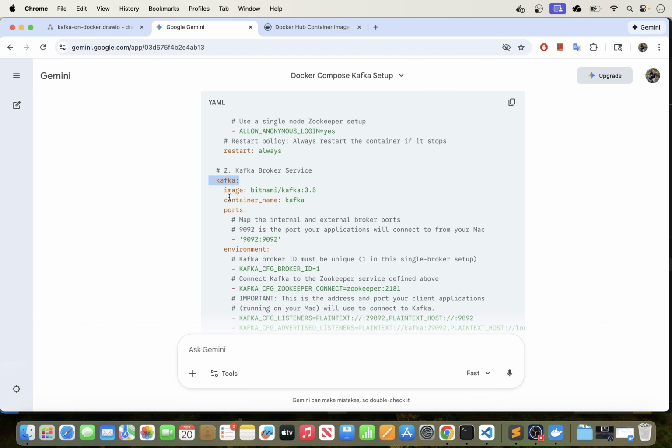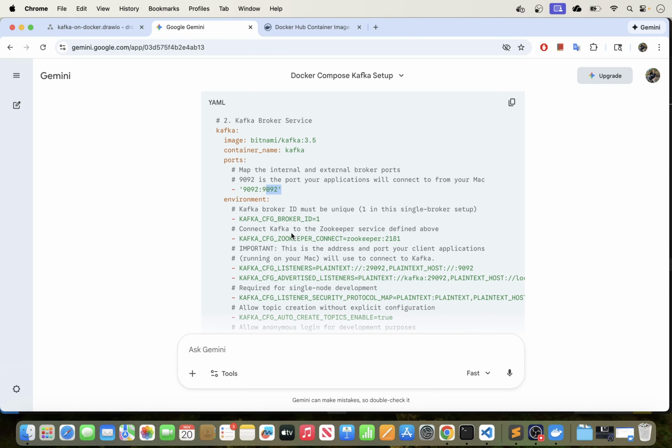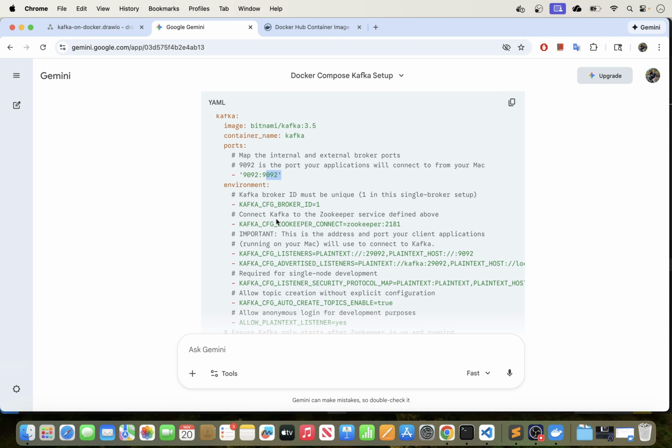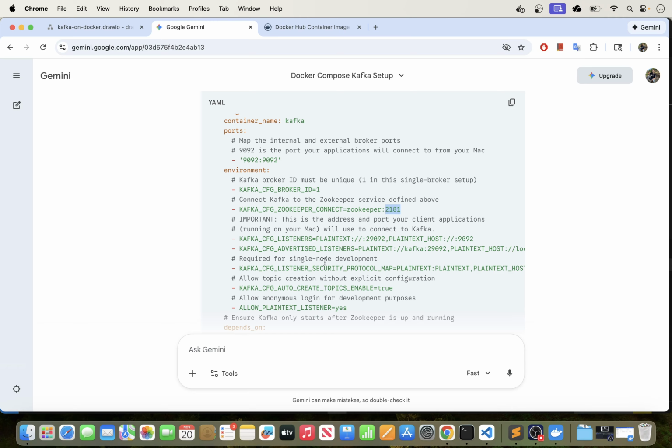So you will see here, this is our Kafka service, and it's using this image. The name of the container will be Kafka, and it's mapped to 1992. And then this is some of the environment setup. Kafka broker ID must be unique, so you have one broker ID here. Zookeeper connect is 2181. These are the listeners here. So plain text is 29092. The host here is also 1992.